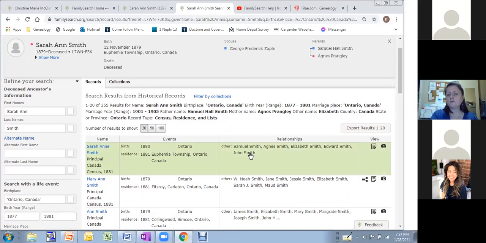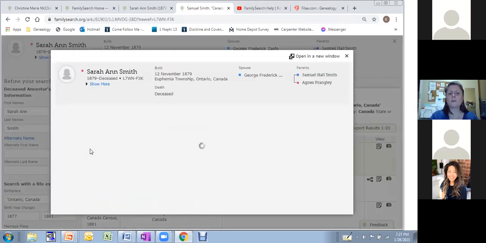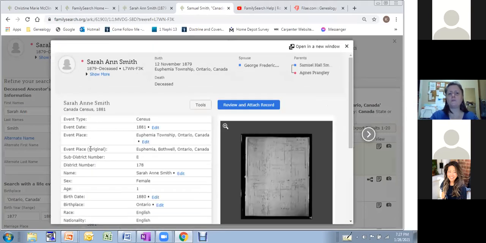I can see under the relationships tab, Samuel Smith, and her father's name is Samuel, mother's name is Agnes, older sister, brother, and the town is correct. So I'm actually going to select this. And now I have an opportunity to review and attach this to my ancestor. So I'm actually going to review and attach.